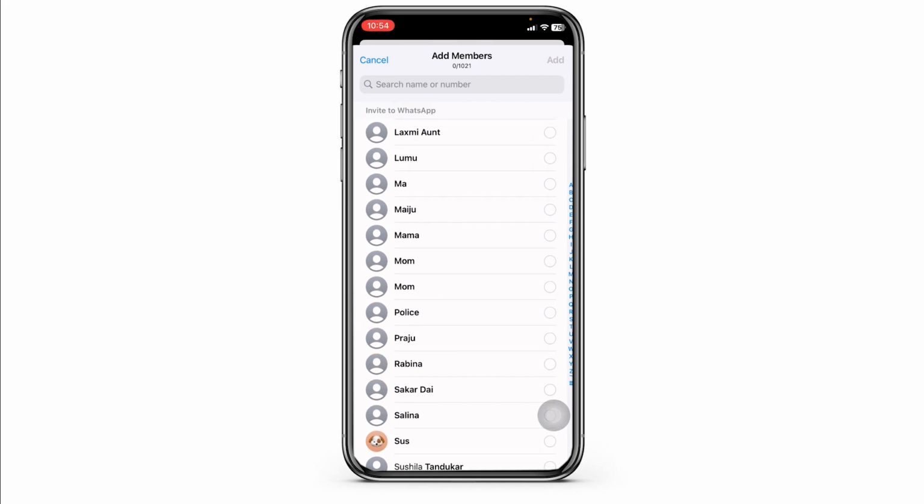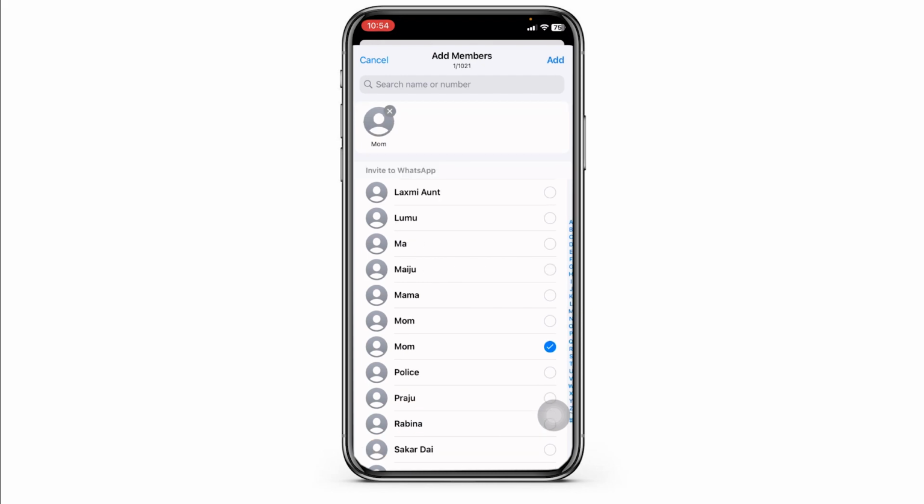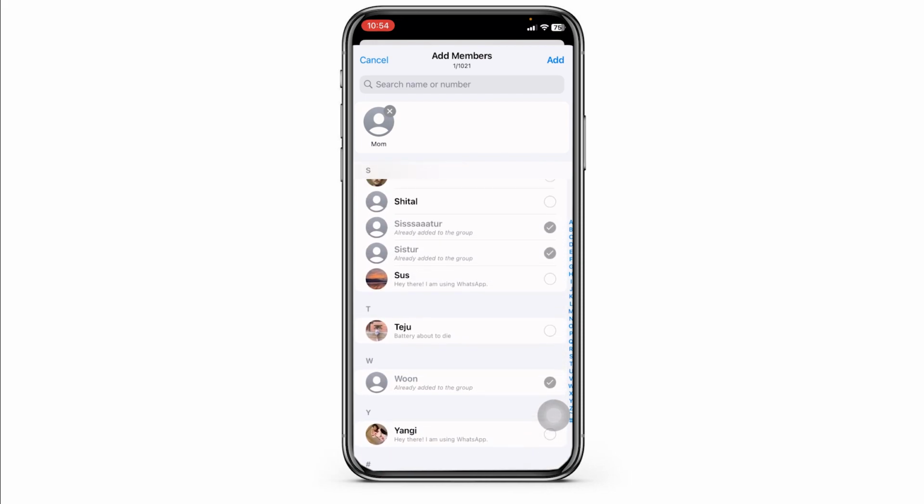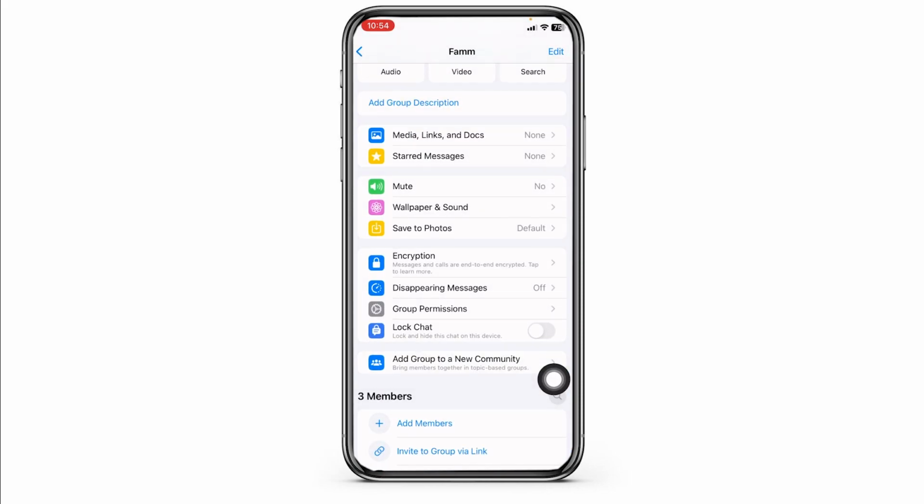For that, your contact list will appear. Now you can select the contact or person that you want to add in the group. Just check in for that contact or person in this way. Click on add again. And just with that, this person will be added to the group.